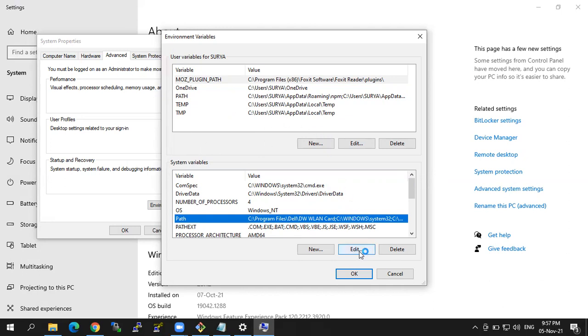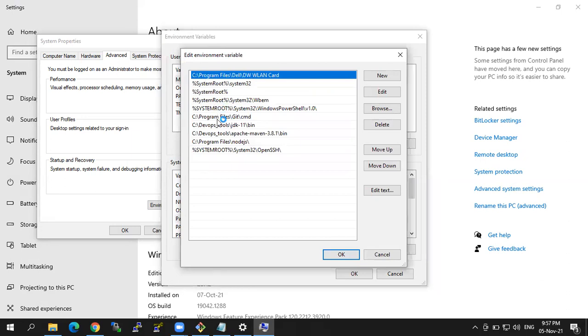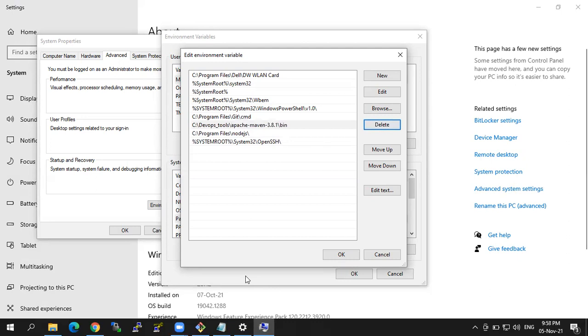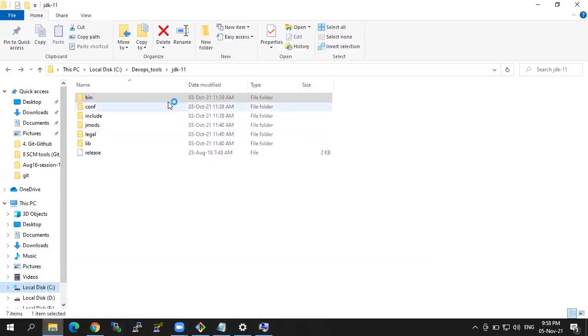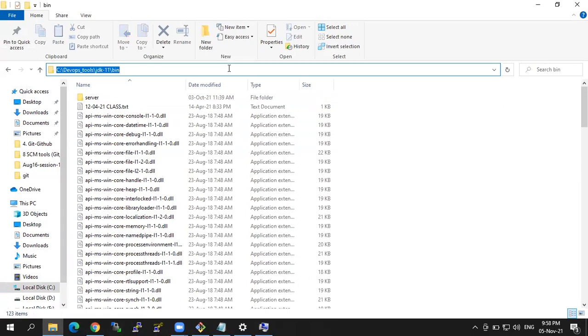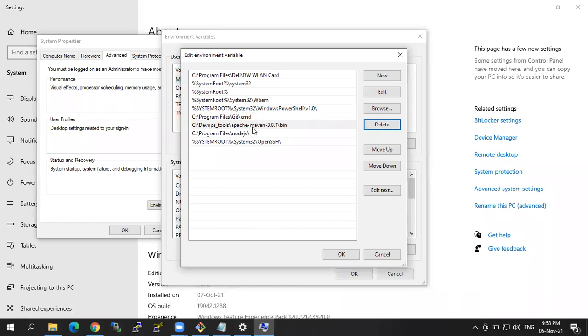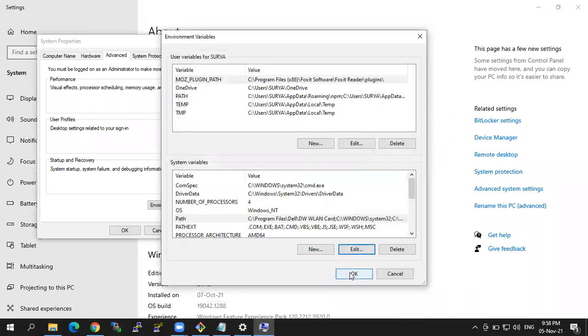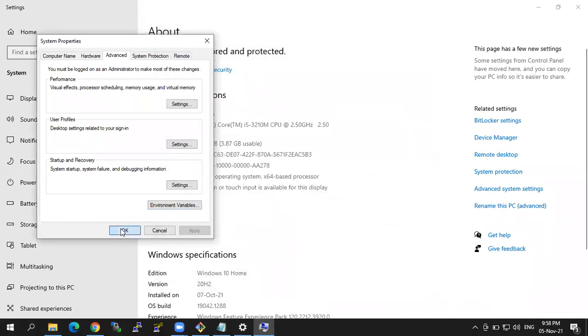So click on edit. Here you can see a number of options. Here I have already given the JDK path up to the bin. No problem, you can give it up to the bin. I'm deleting it, going into the folder again, and giving the path up to the bin, because this folder contains the binaries, and these binaries will be executed from anywhere in the system. Maven I'm also deleting here, just for understanding purposes. I have not added the path here. Just click on OK.